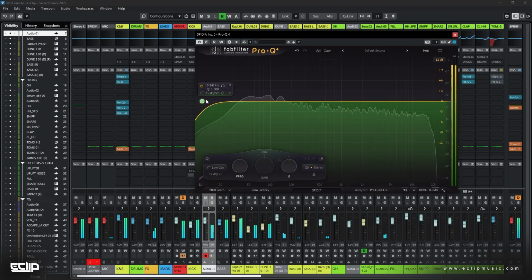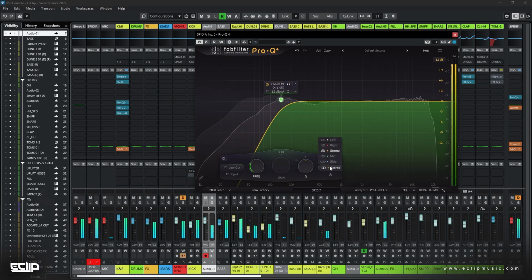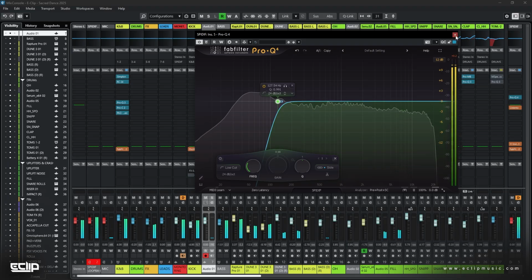Kick sub mono, bass sub mono. I even go a step further and cut the sides below 200 on my master just to be sure. I throw an EQ on the master bus and I put a low cut on the side channel. This way I'm keeping the center solid and preventing phase issues on big sound systems.